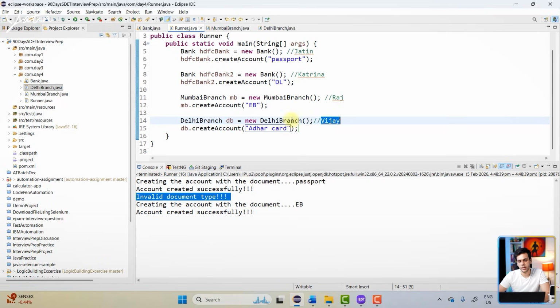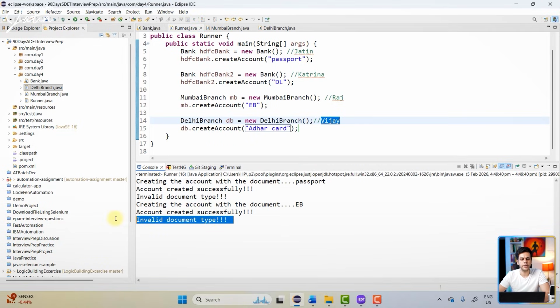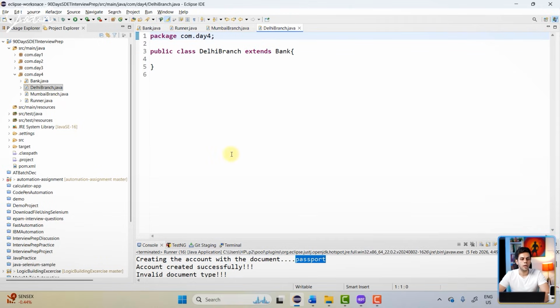Now, this person, Vijay, when he visits the Delhi branch, he's trying to create the account with the help of Aadhaar card. Should the account be created? The answer is no. So if I click on the play button, invalid document type. So only for electricity bill and passport, the account is getting created. And notice how quickly we were able to introduce these two changes, Mumbai branch and Delhi branch.